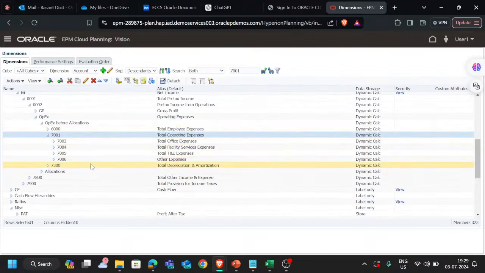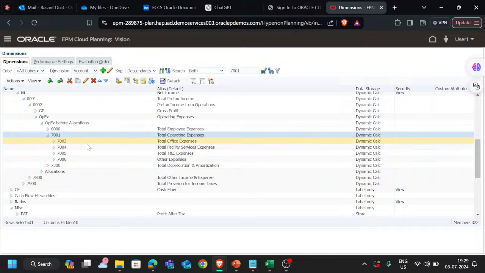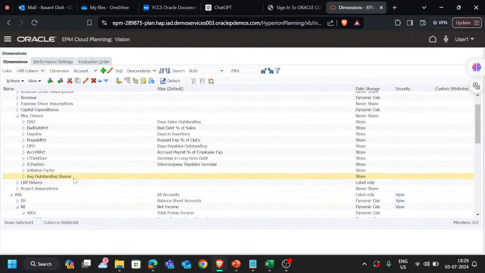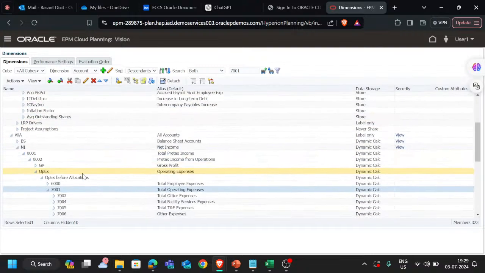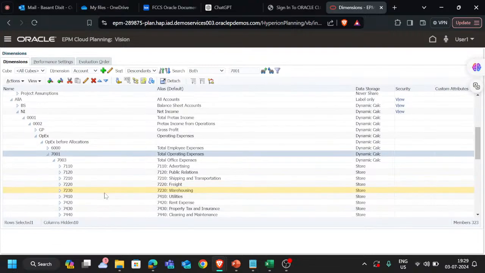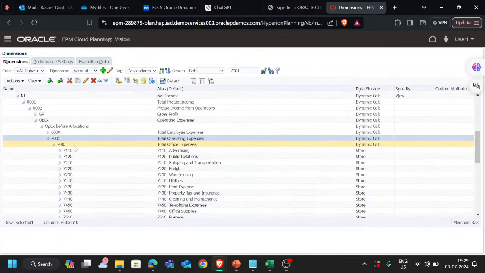Otherwise, we can just create another member, but that will lead to a change in the chart of accounts, because this hierarchy is already set up. For now, we can try changing the data storage property for 7001 and set it to store. If we change it to store, it will work, but it won't take the data from the children. How will it roll up to the parent member then, if we change the data storage property of 7001? That is what I'm saying.